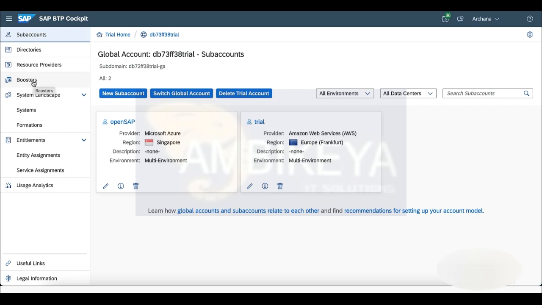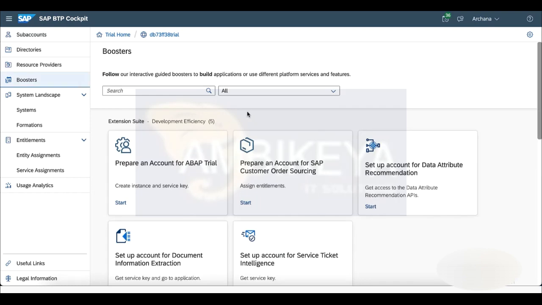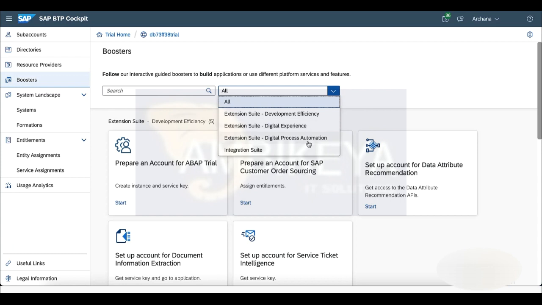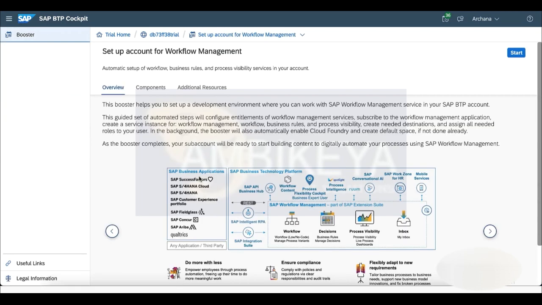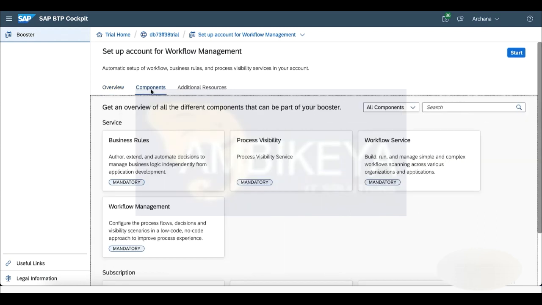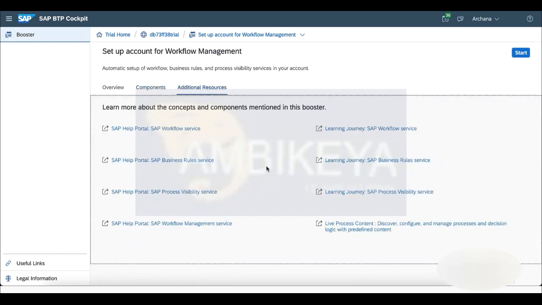Booster is available in your global account on the left panel. Click to view all the available boosters from different services. Select Digital Process Automation option to find SAP Workflow Management Booster. You can click to enter to know more about what this booster provides. You can see all different components and the subscription which is available with workflow management. If you want to learn more about the different capabilities of workflow management, then you can click on the respective links available in the additional resource section. To run the booster, click on the Start.